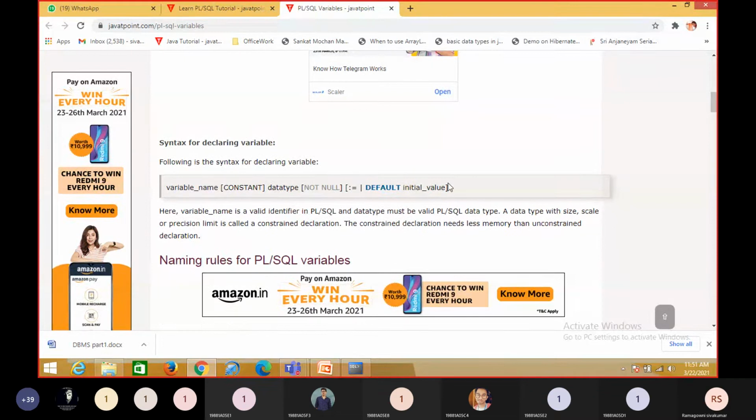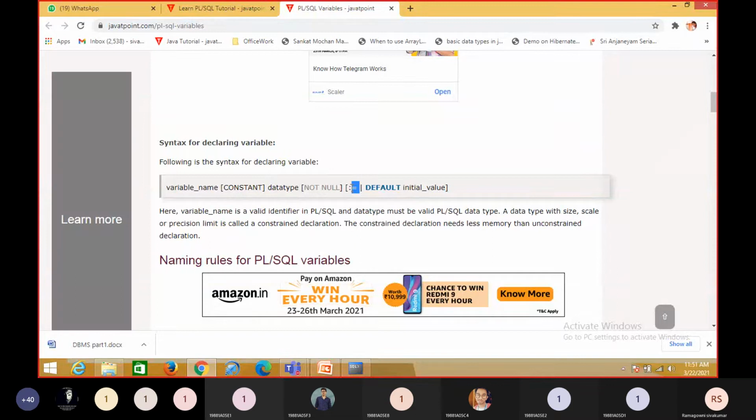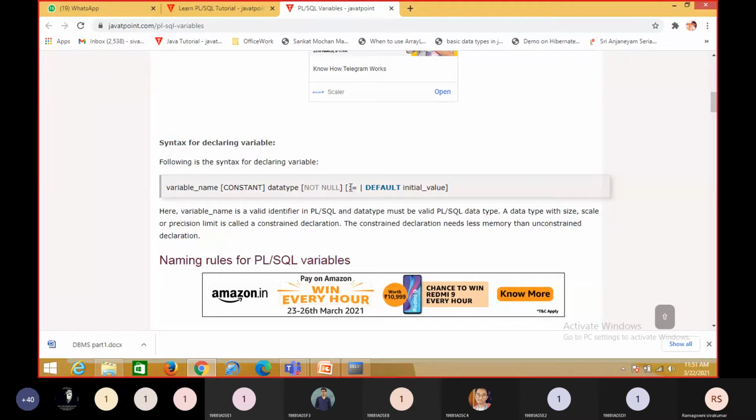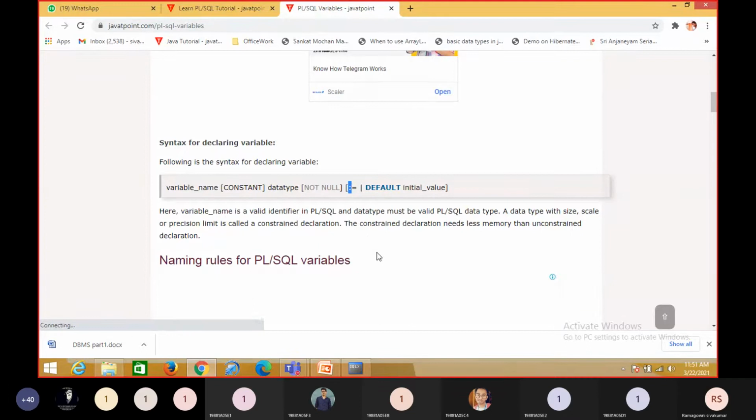See here. We have to write the variables by using this syntax. First variable name, next the data type, next assigning the value. Okay, here while you are assigning, you used the equal to operator in Java, but here you should use this colon also. Okay.